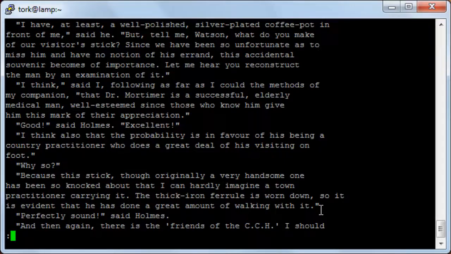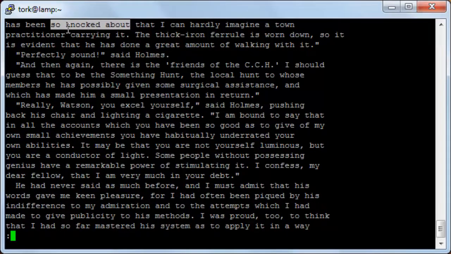If you want to search for a particular word or phrase or a sentence, you will type here slash and then type the word and press enter. As you can see, it will show you the word that you have searched for.